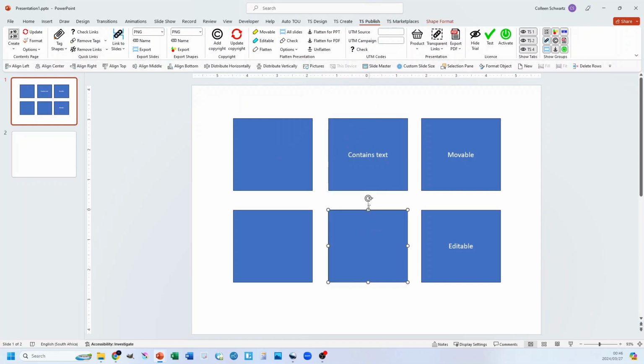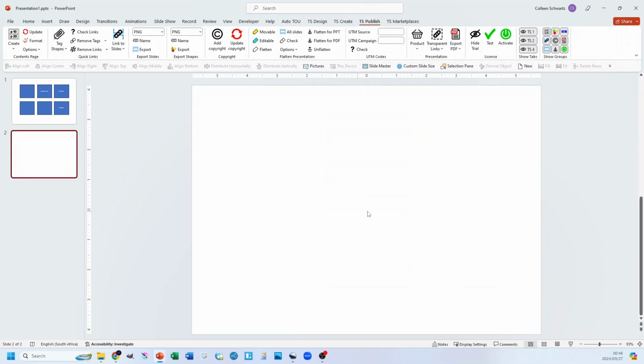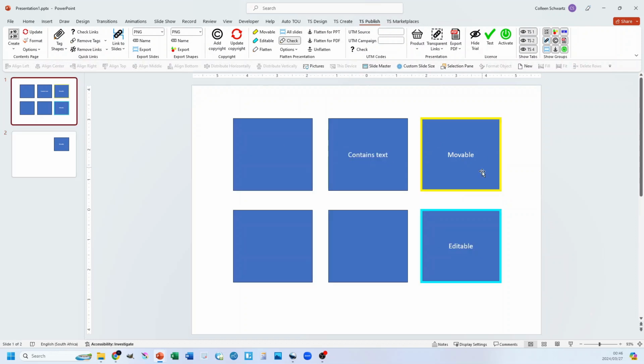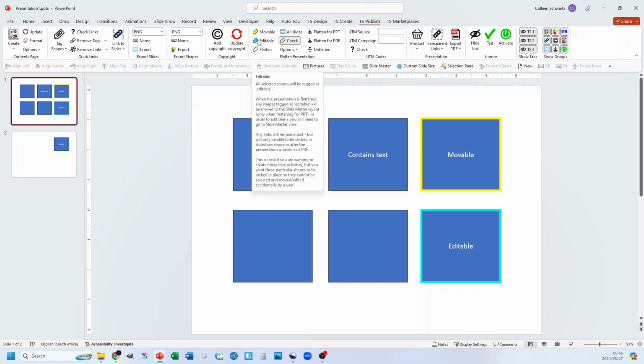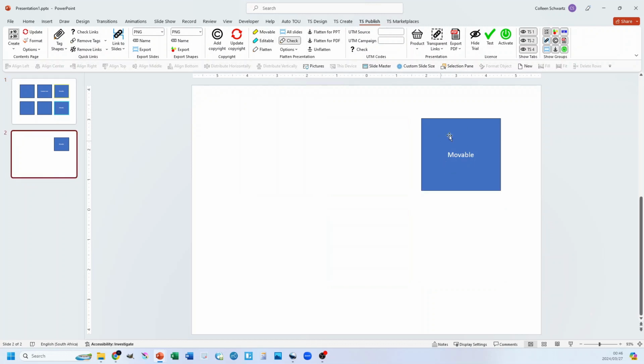This one over here is just going to be a regular shape. And then this one I'm going to tag as movable. And this one I'm going to tag as editable. Okay. And then over here, I'm going to just quickly copy that over here and I'm going to remove the tag. Okay, so if I click on the check button, you can see now that this has been outlined in yellow because it's movable. This has been outlined in turquoise because it is editable. And this one, because I removed the tag, it's not outlined.